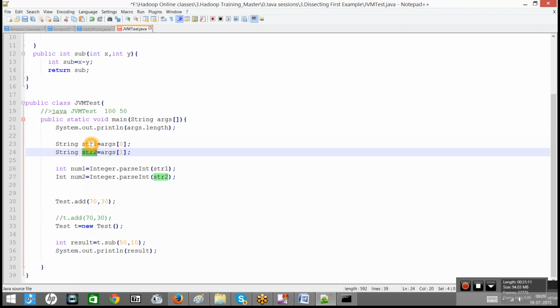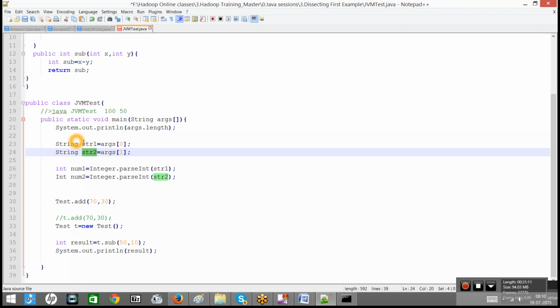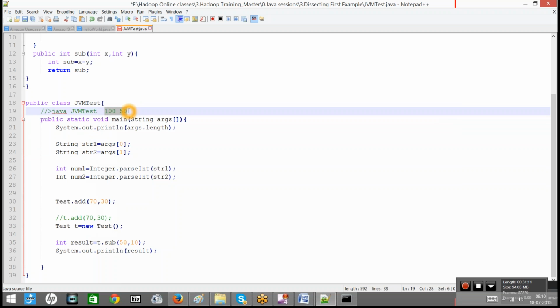If you try to do that, what will happen? The output will be 10050. The output will not be 150. If you try to plus two strings, it will concatenate. If you just say str1 plus str2, these two are strings, so it will concatenate. And I don't want that. I don't want the output to be 10050. I want the output to be 150.